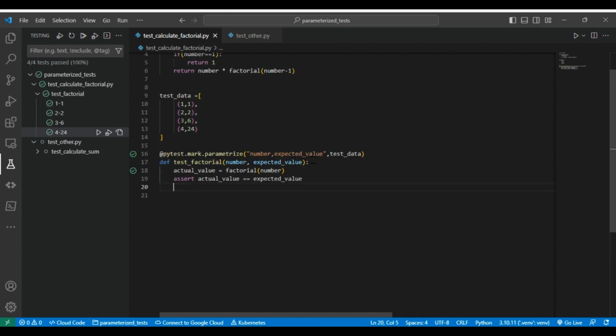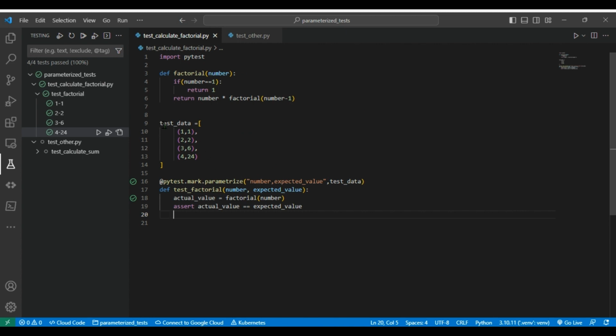Okay. So in this there are three sections. One is the declaration of the function which you are going to test, then the test data, and then the test function where you are going to use a marker. The marker has a parametrize function where you are passing your input parameter and expected value, and then passing the test data which you have declared, and that's how it works. Now this is a very simple scenario.